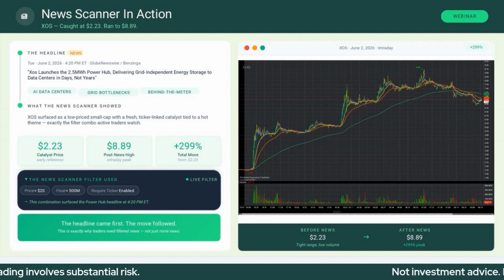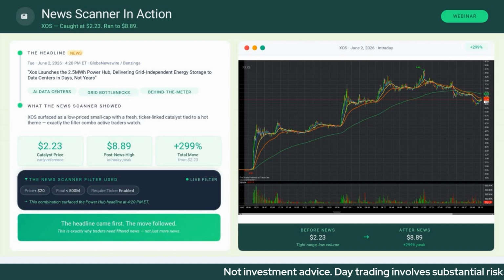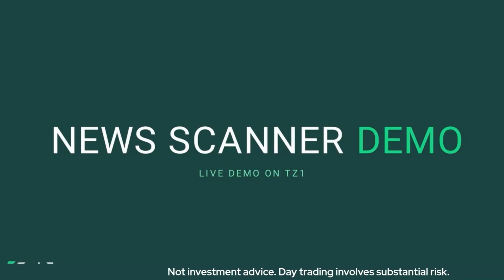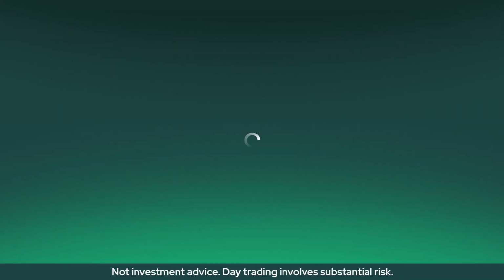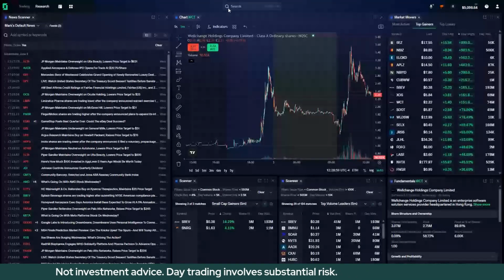But again, it's not just about knowing that it's moving through the stock scanner. It's about knowing why it's moving. And we're going to talk about that in more detail right now. So let me just go ahead now and switch over to TZ1.